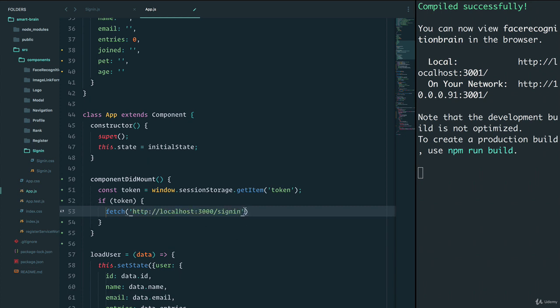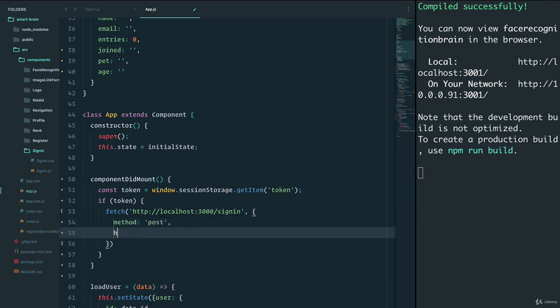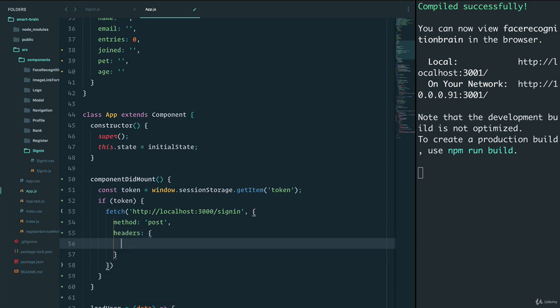And this new thing is going to be our sign-in endpoint. And the sign-in endpoint is going to have a few different things than what we've had before. First, it's going to be a second parameter that has a method of post, which we've seen before. It's going to have headers. That is an object. Well, first thing we have is a content type. We have to tell it what type it's going to be. And we're going to be sending it application JSON. Again, because we're going to send it into the body of the request.